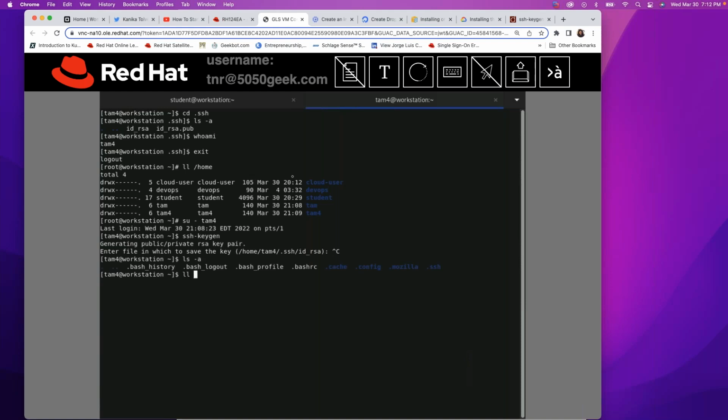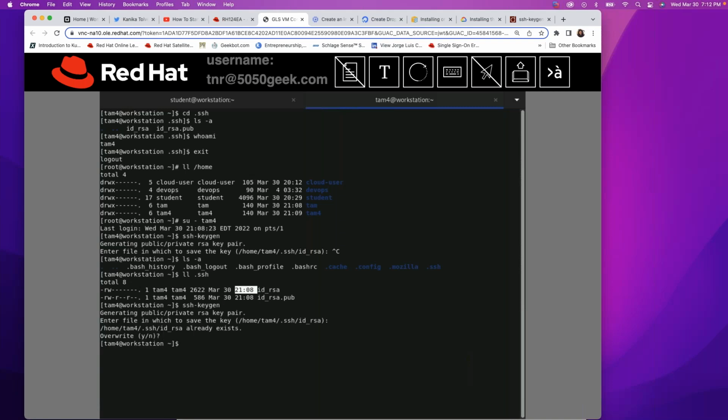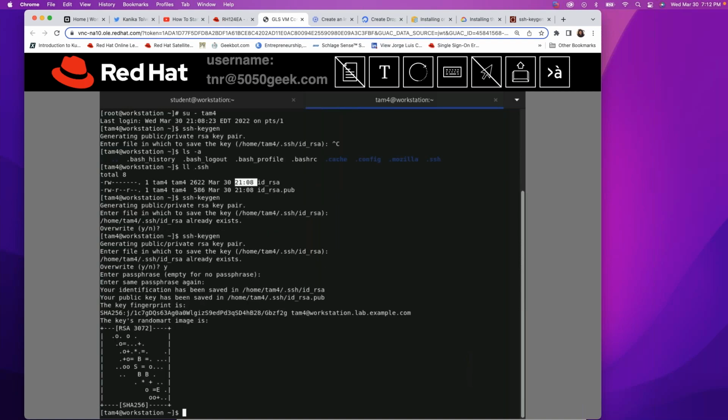Let's do an ll on .ssh, and we can see we've got a date on it. So now when I do this ssh-keygen here, and we're just going to take some defaults, oh, see, there it is right there. Overwrite it? There, and then I say yes. So now it's going to overwrite it. And then we're going to clear the screen.